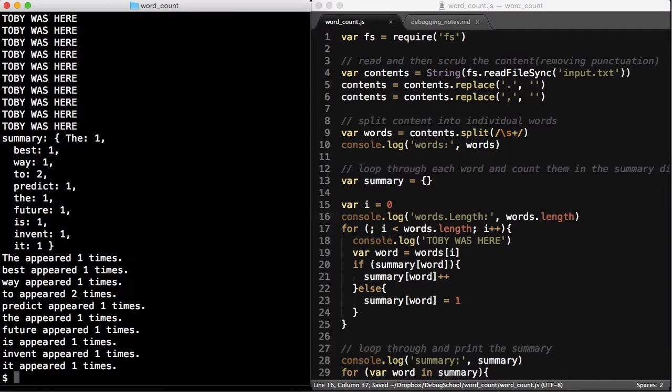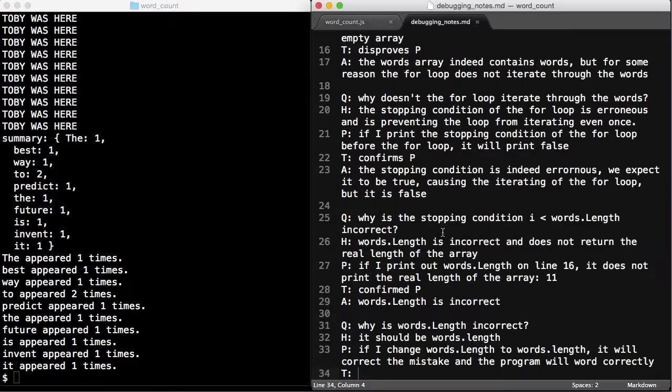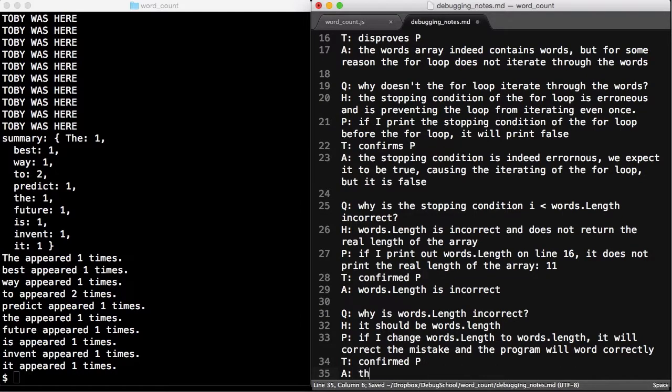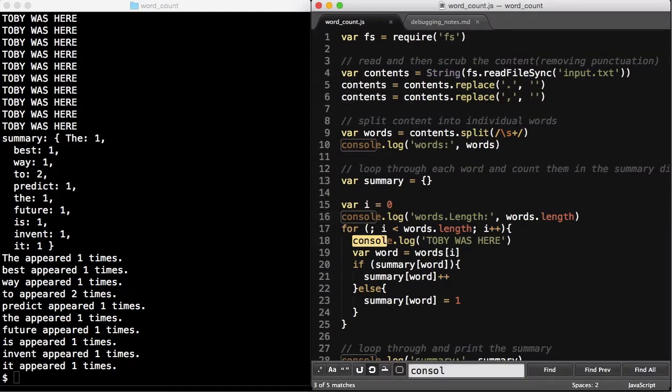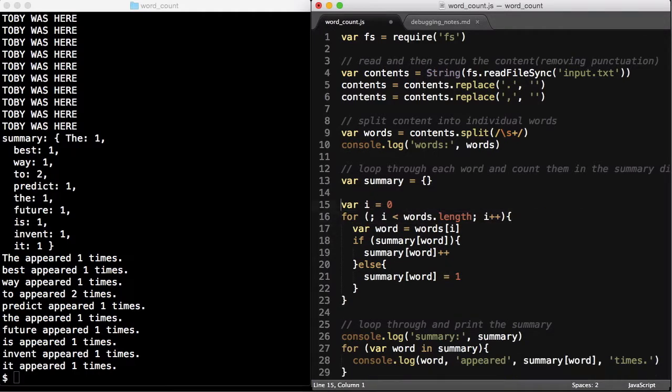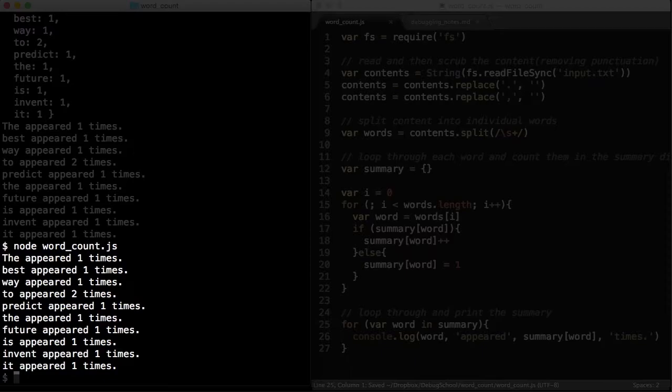And indeed, that worked. The word summary is now printed as designed. So I'm really glad I got to the bottom of this. My final analysis and diagnosis is that the mistake that caused the program to malfunction was the miscasing of the length property. Finally, now that I've solved this problem, I had better go back and remove all the extra console.log statements that I added. Now let me just run it one more time to see that the program is working as it was intended. And it is.